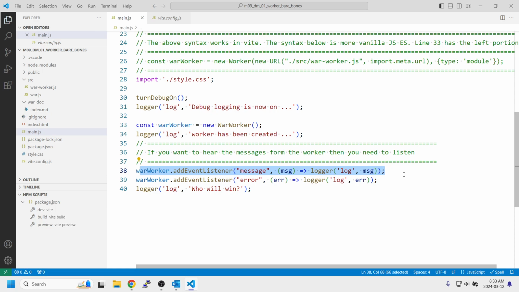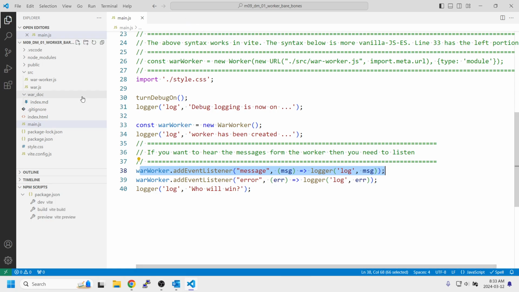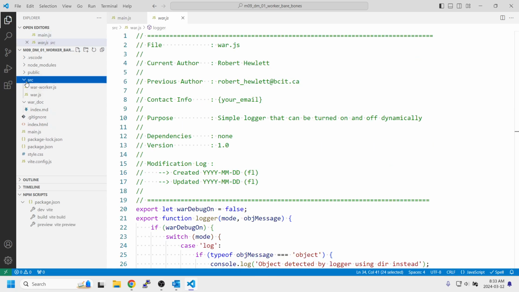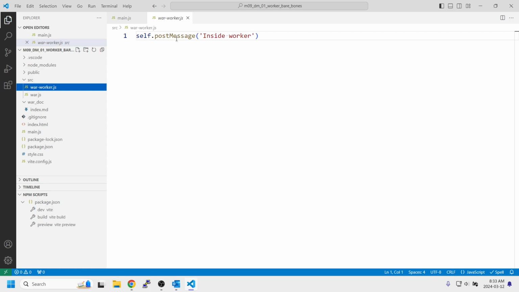And so that's how the mechanism works, and it's pretty simple. It's just post message, on message, and that's how things start to happen. So let's go look at our worker. If we go in here, into my source folder, this one just sends a message back: hey, you actually made it into the worker.